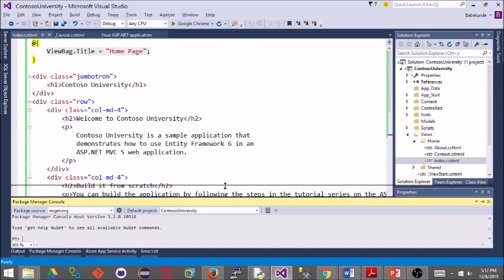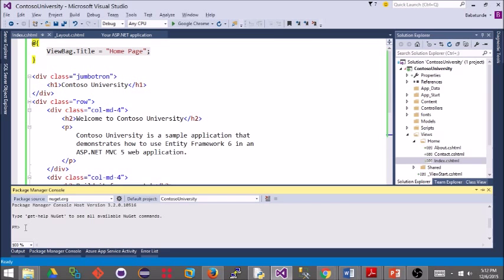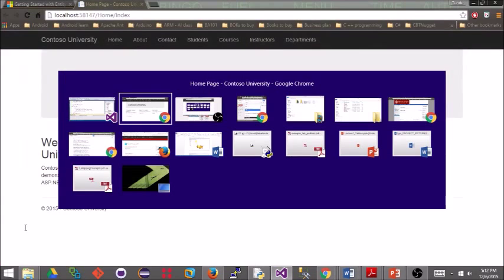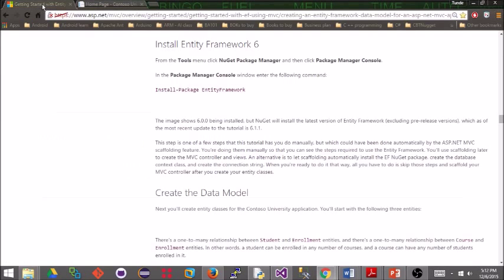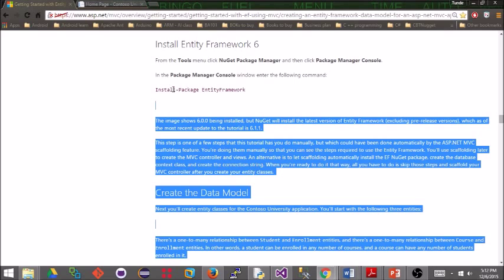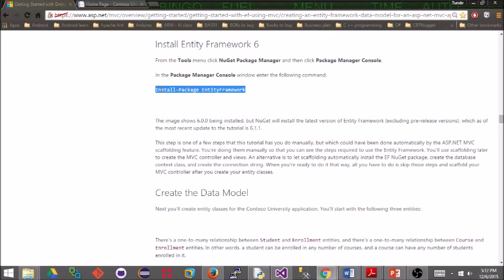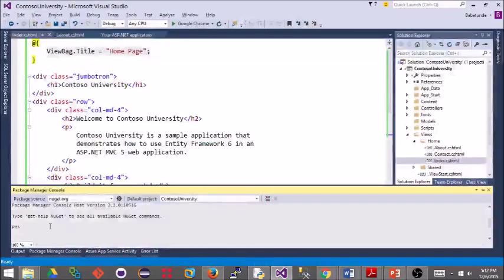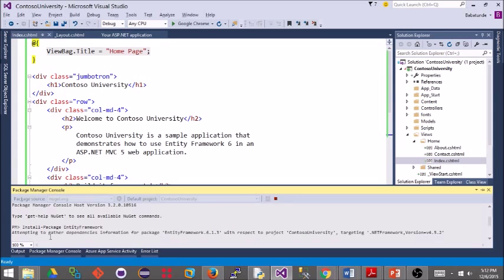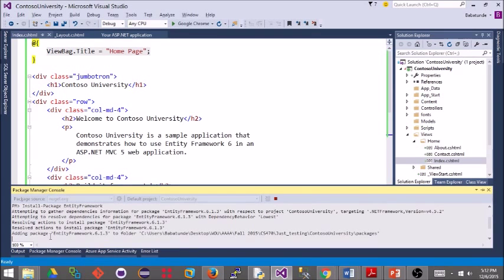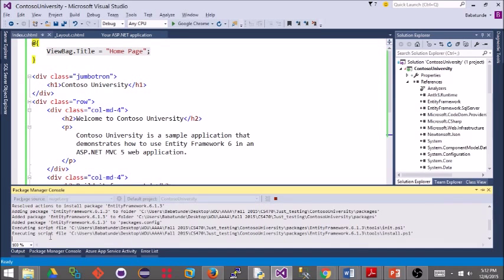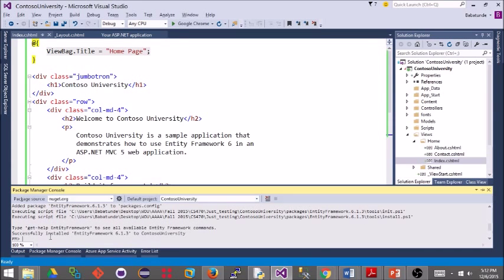To install the Entity Framework, we have to take in the command. Because of time, we're just going to copy and paste the command really quick, which is install-package EntityFramework. Then we type it out in the Package Manager console and hit enter. Our Entity Framework has been successfully installed, as you can read at the bottom.